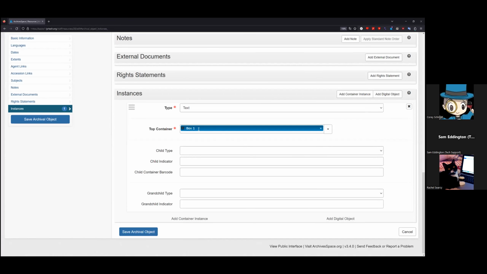And we have linked a top container. And then that's all we need for the instance. So we've indicated that this particular archival object is an instance type of text. It's a physical manuscript letter, right? We've got it in our hands. It's a text, and it is within the top container of box 1.